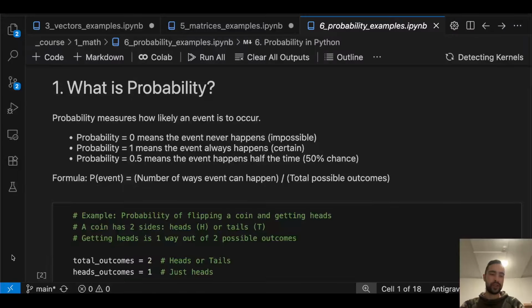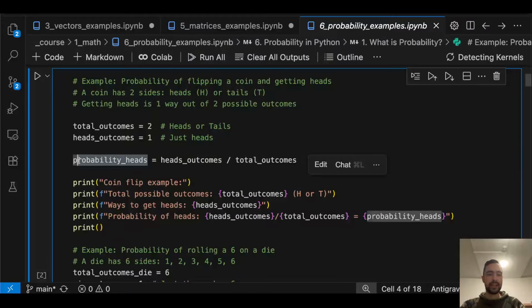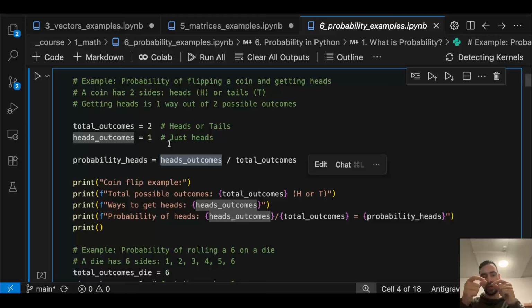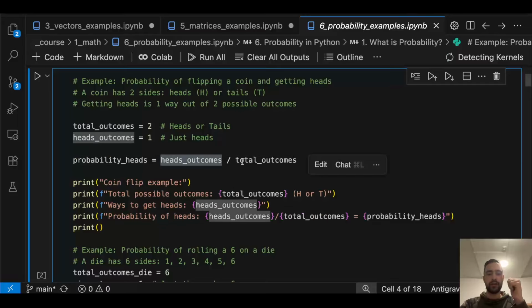For example, 0.5. So if you have a fair coin, what is the probability to get heads? Well, it's how many possible outcomes to get heads. It's just one. So you have one outcome for heads, one outcome for tails. So there is one outcome for heads, and total outcome is 2. 2 possible outcomes, heads and tails. So 1 over 2.